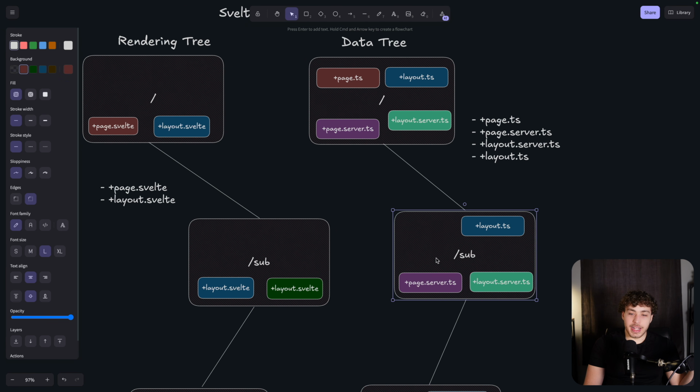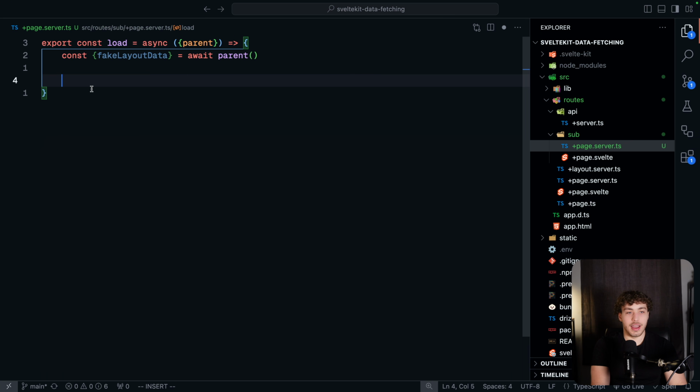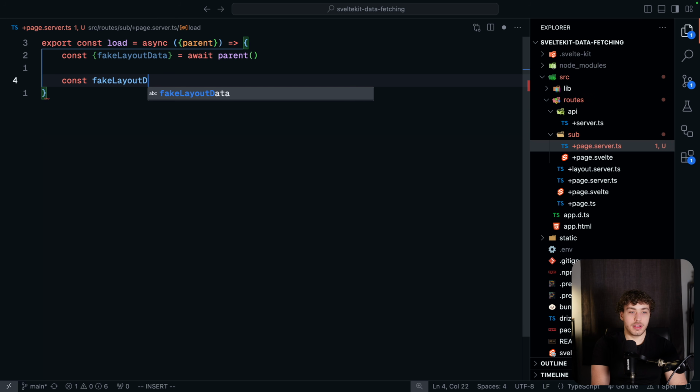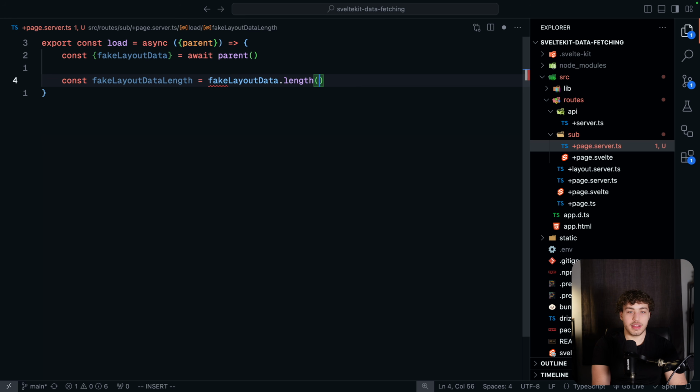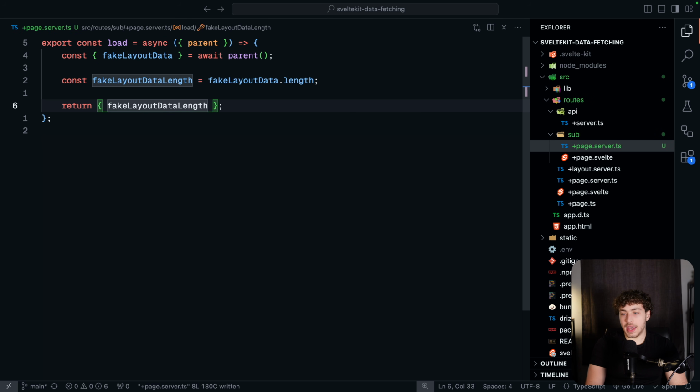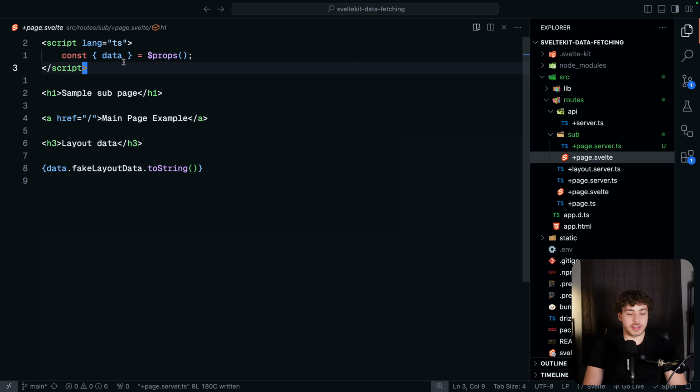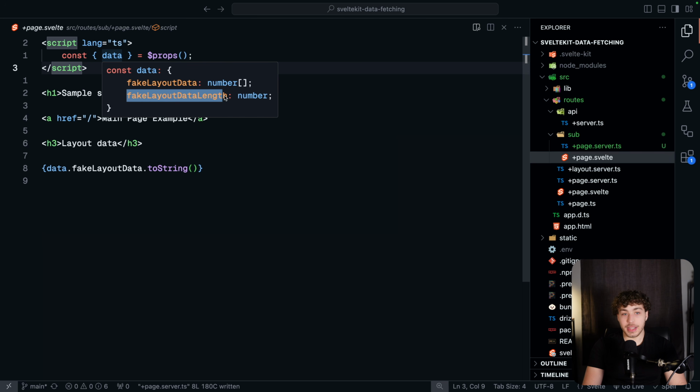This page.server exists on a node, which is a child of the original root. The layout gets this data, passes it down all the way through here. We consume it right here. And then let's say const fake layout data length equals fake layout data dot length. And then we'll just do return fake layout data length. We'll do that. And then if we go back over to this page.svelte and we look at our data, we now get the length right here.